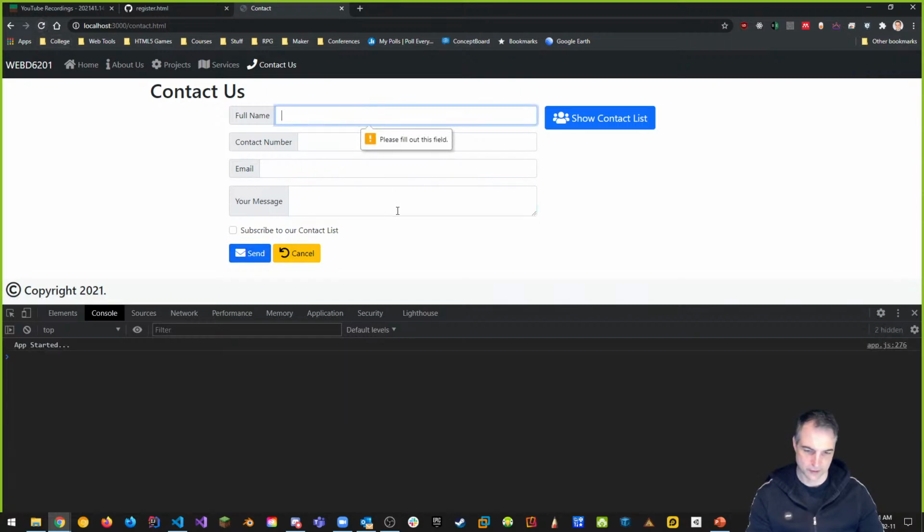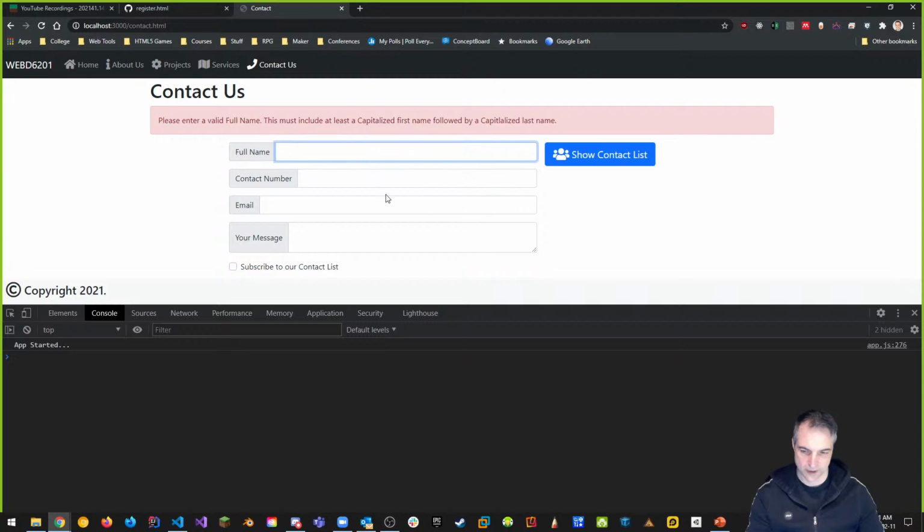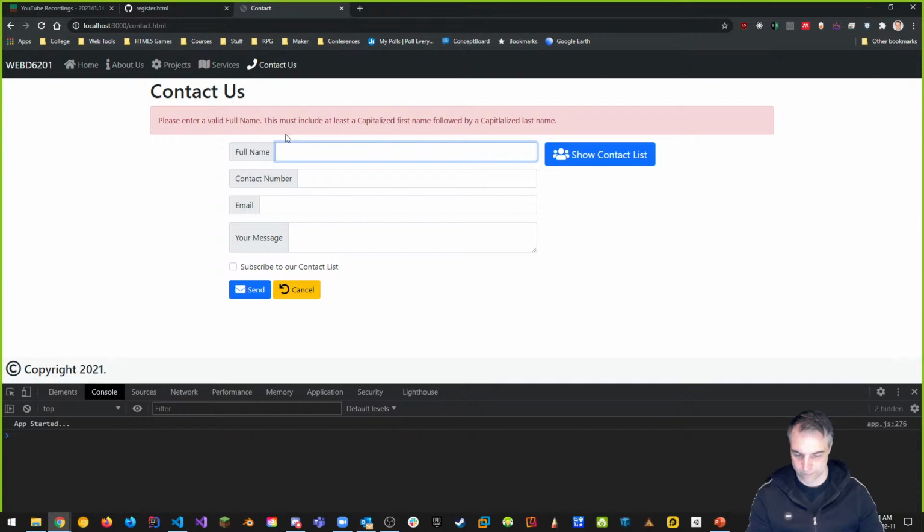Well, this doesn't allow me to do it. It says, please fill out this field. So empty fields are no good, right? It won't allow me to do this. And that is something that it won't allow, right? For sure. It won't allow me to do that. It'll target me here where it says full name and so on.